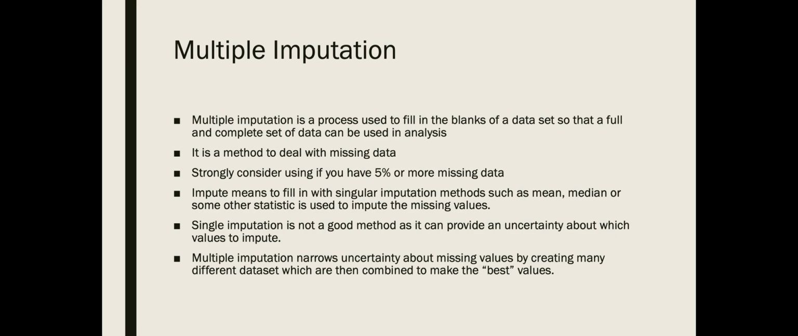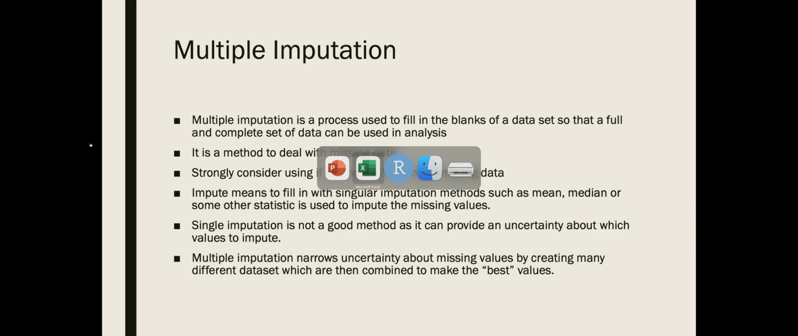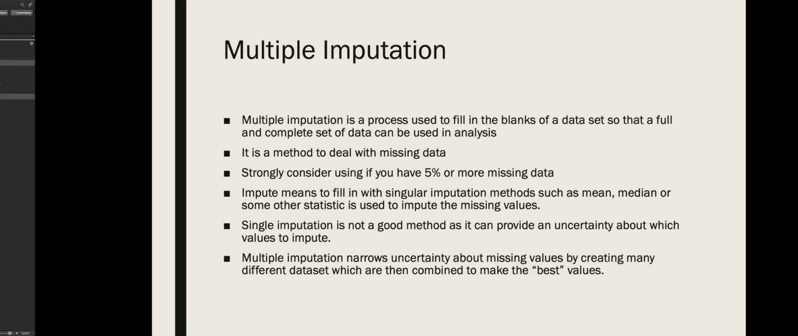Multiple imputation is a process used to fill in the blanks of a data set so that a full and complete set of data can be used in analysis. It deals with the missing data, and it's strongly considered if you have 5% or more missing data. For example, here we have a really small data set, but if we had way more missing data, we could use that. But for this example, we can just use a simple single imputation.